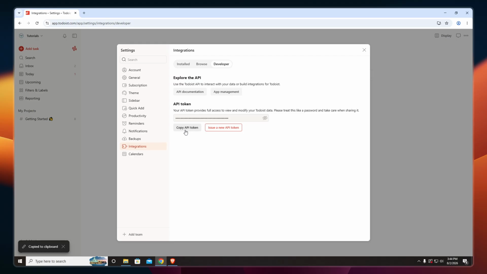Now that you have your API token copied, you'll need to head over to Notion and paste this token in the appropriate field to complete the connection. Adding this token to Notion will enable the integration, allowing your Todoist tasks to sync with your Notion workspace seamlessly. And that's it. You've successfully connected Todoist to Notion using your API token, giving you the ability to manage your tasks across both platforms.